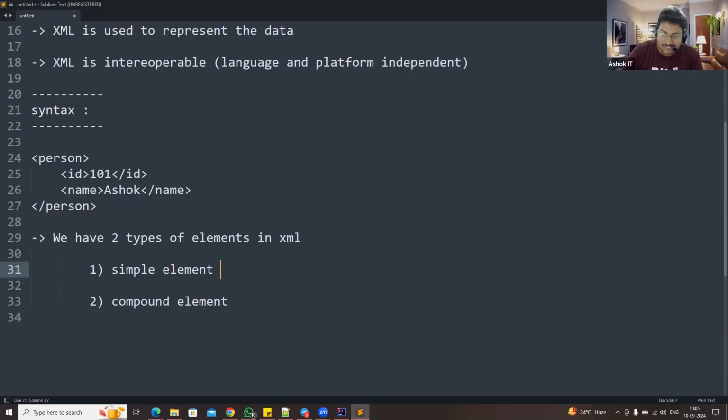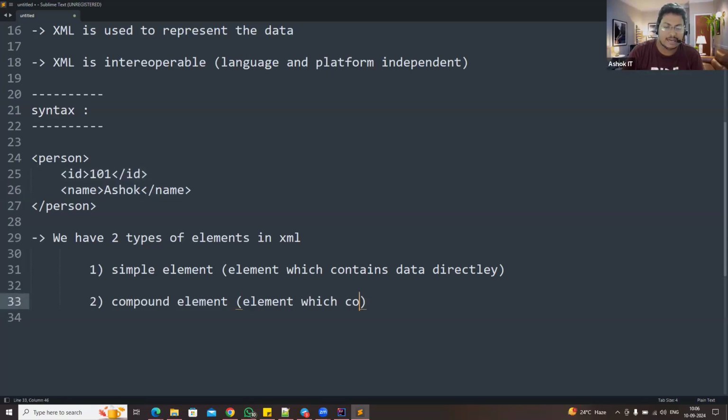What is the meaning of simple element? An element which contains data directly. For example, in the above XML, the ID element contains 101. It contains data directly. Any element which contains data directly like this is called a simple element. Then what is a compound element? Any element which contains child elements is called a compound element.